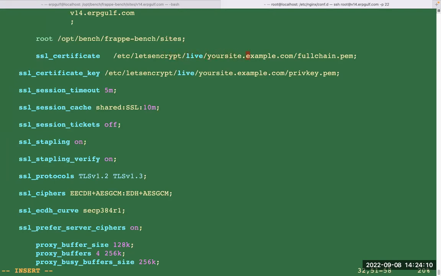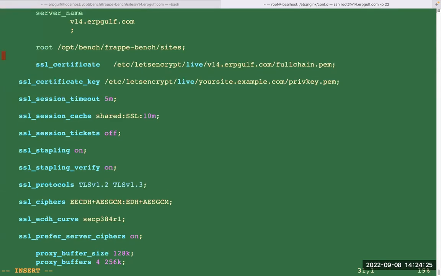And the folder is there, and in the folder you give your certificate name here. This is your certificate name. Whatever your certificate is, I'm putting my certificate here. And okay, I put the private key here.